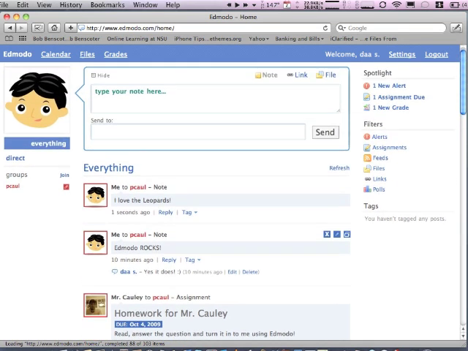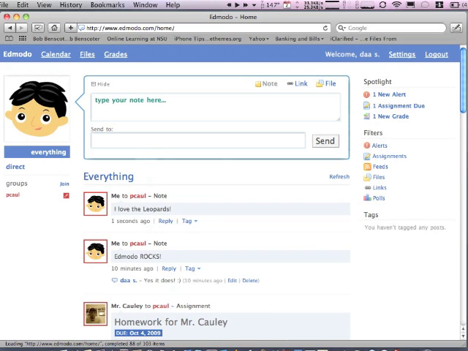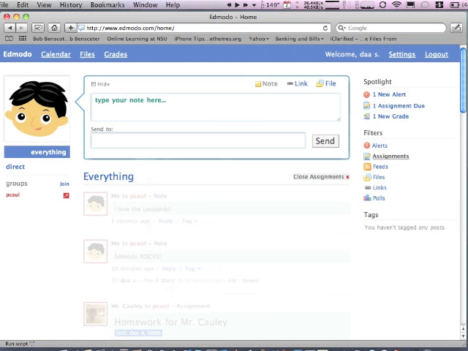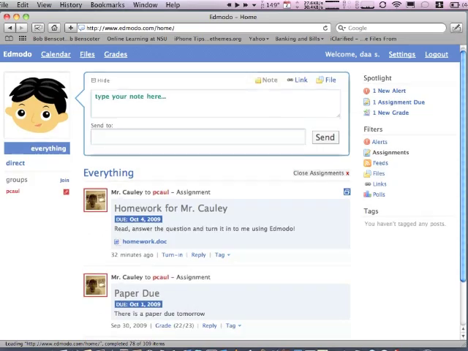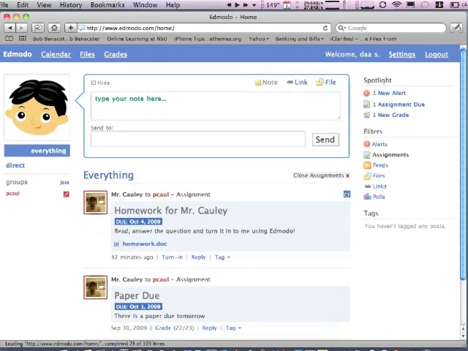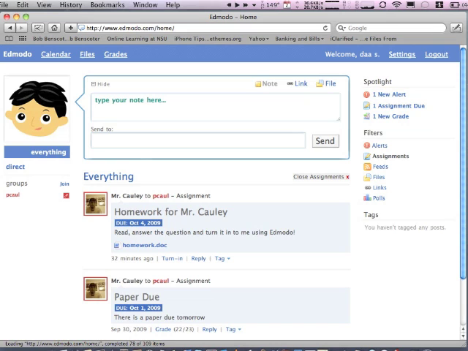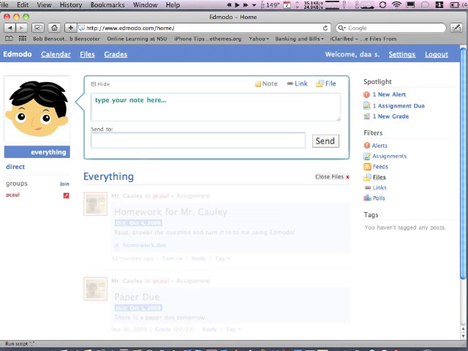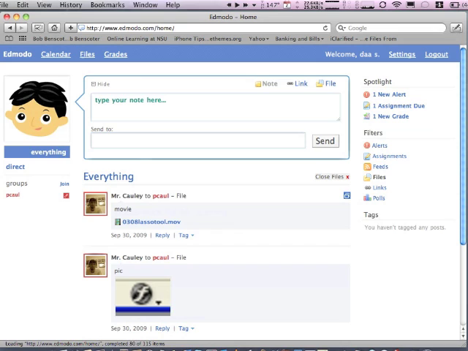Okay? If you look on the right-hand side, you see something called filters. Check out what this does. Let's say I want to see only my assignments. No problem, I click on assignments. Boom, they're right there. Let's say I just want to see my files. Click on files. Boom. There we go. Those are all my pictures and documents.